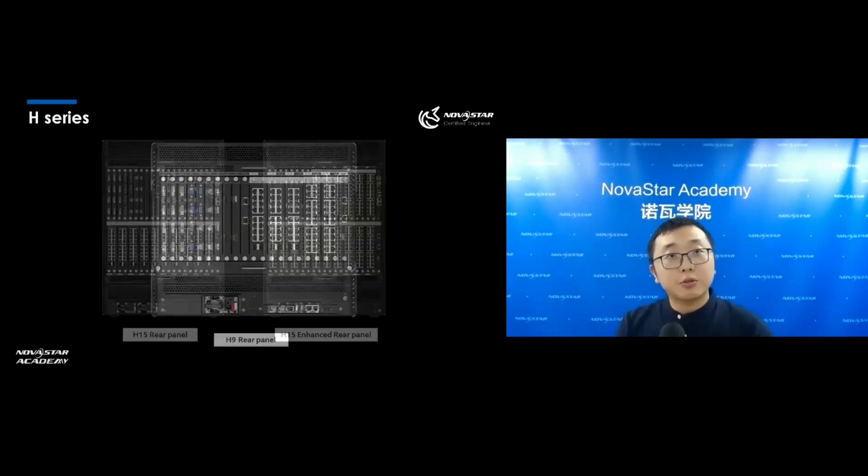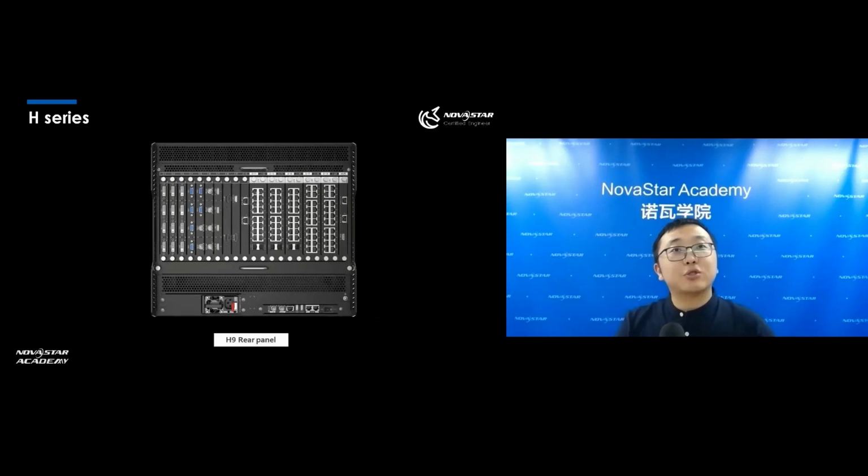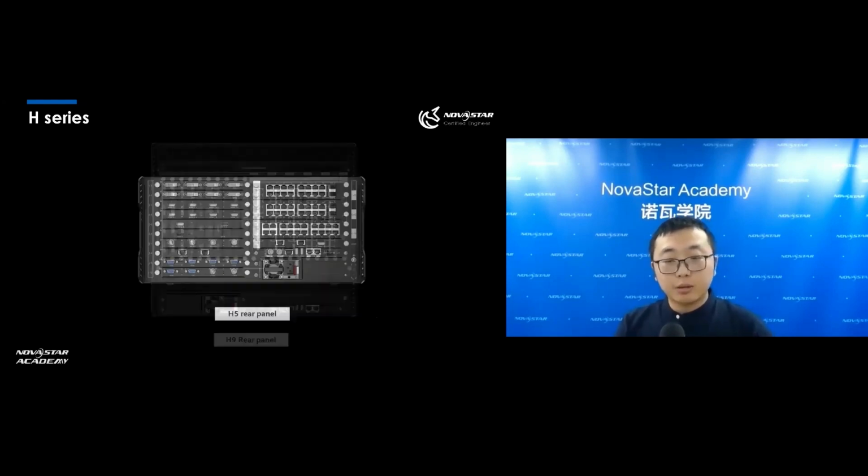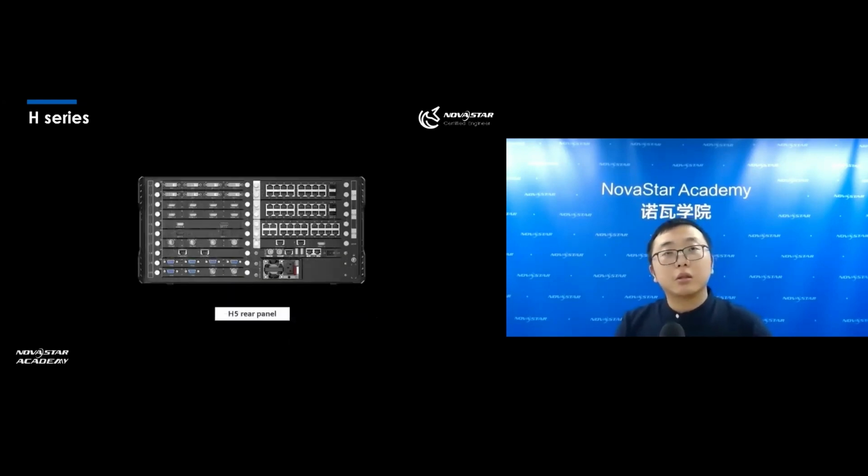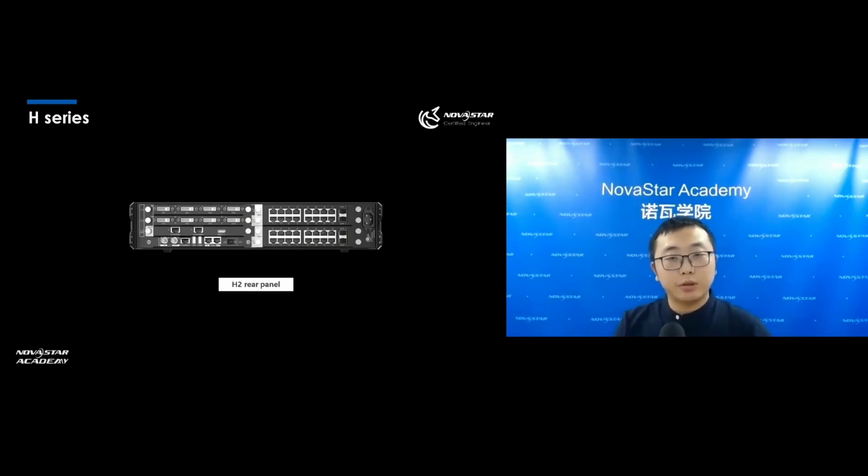And for other models, we have H9. As you can see, you can install up to 5 output cards, and also up to 10 input cards in H9. And we also have some smaller ones like H5. For this one, you can install up to 3 output cards. And also we have H2. This one is the smallest, and you can install up to 2 pieces of output cards on H2.